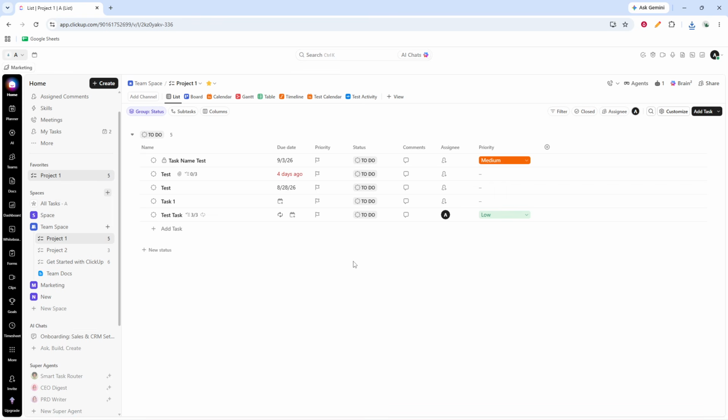Next, open the space, folder or list that contains the tasks you want to check. You'll want to navigate to the exact area where those tasks were originally created or managed. If you're working in a large workspace, taking a second to confirm you're in the right list can save time and help you avoid confusion, especially if similar tasks exist in different places.